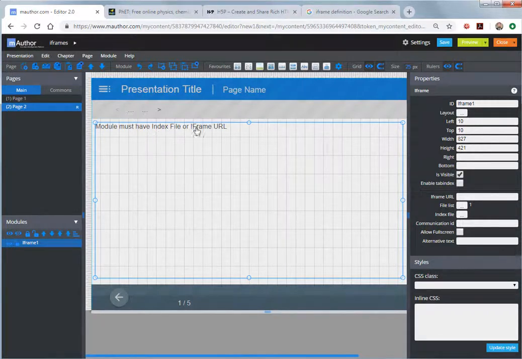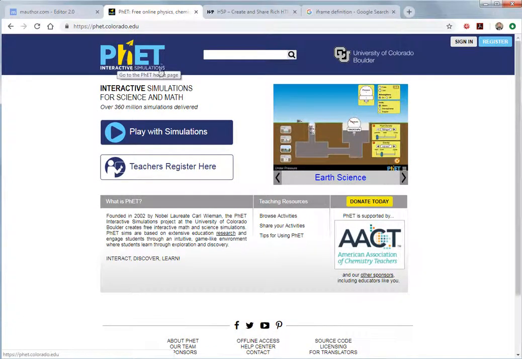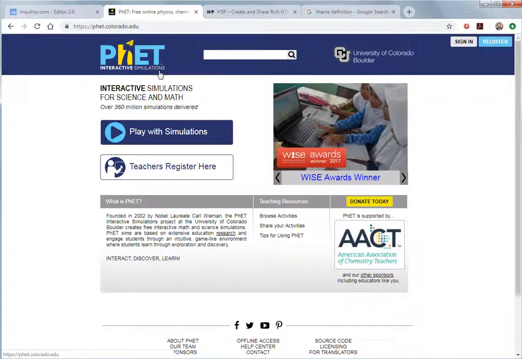And then we need to have the URL to the iframe. So you need to find out what is the URL of the content that you want to embed. There is a lot of external content. There are a lot of activities that you can embed within your lesson. So you could use Google to try to find out if there are any activities that you can embed in your lesson. To give you a couple of examples, I have over here a website called PHET that includes a lot of interactive simulations about sciences.